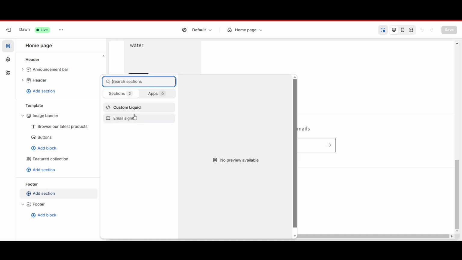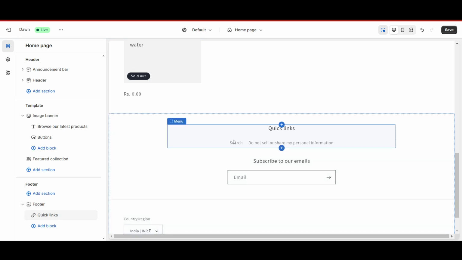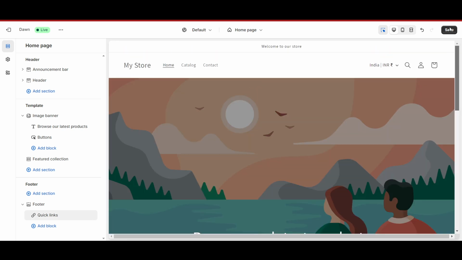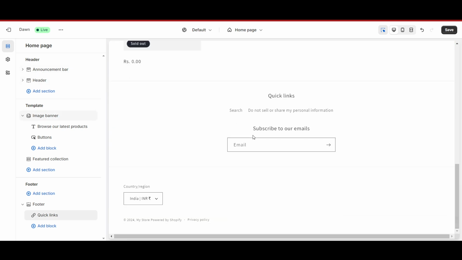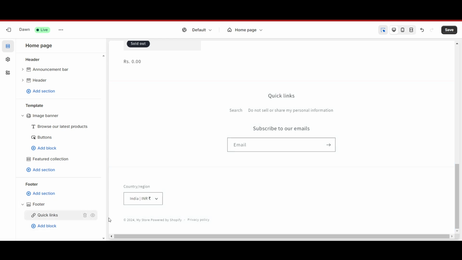So I can just go and click on add section. This is an email sign up which we have already added. And here we can just go and click on add menus, right? And here in the menus, I can just write whichever menus, for example, let me just scroll up the catalog, contact, do not share my information, affiliates, income, and everything, right? You can add quick links here.